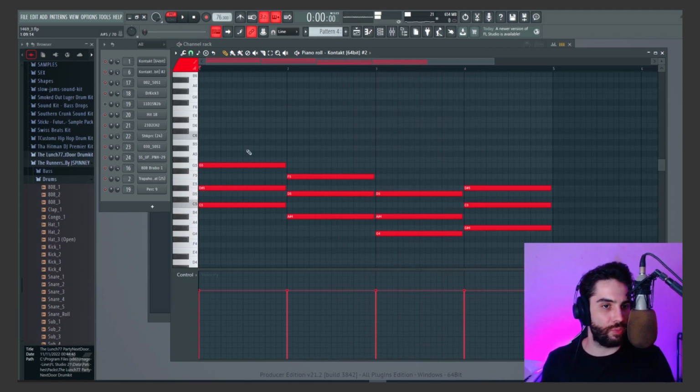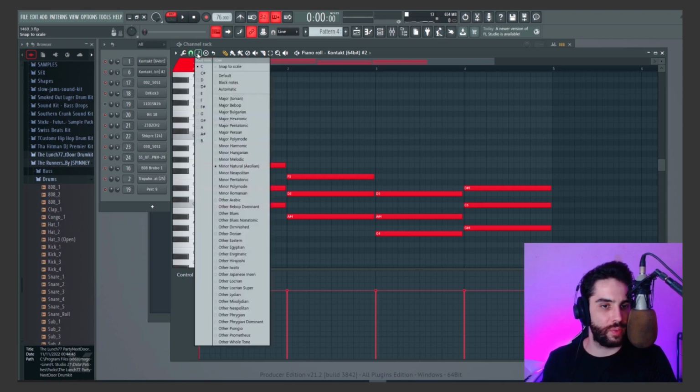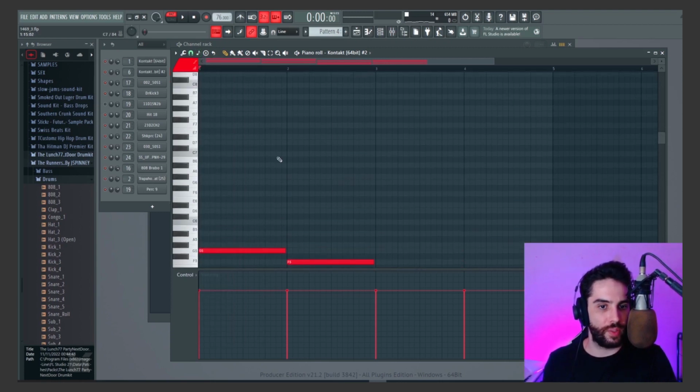You can set the backgrounds to the key that you want. On FL Studio 21, we have this option right here. We can right click and choose if you want a minor key or a major, usually one of those two. So I put minor natural and I put C. So the grid right here is showing the notes inside of the key of C.